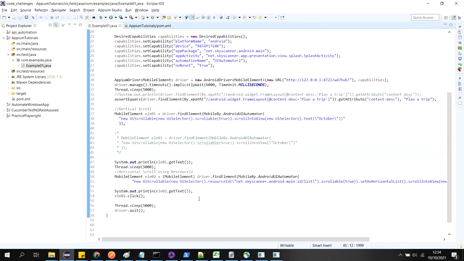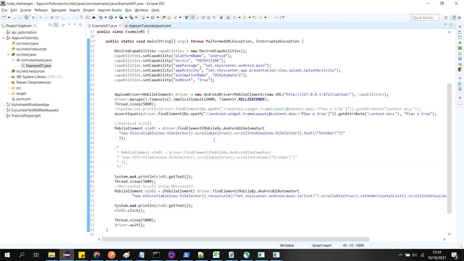Okay, so thank you. This is how we can write vertical and horizontal scroll using Appium for Android. Okay, thank you everyone.